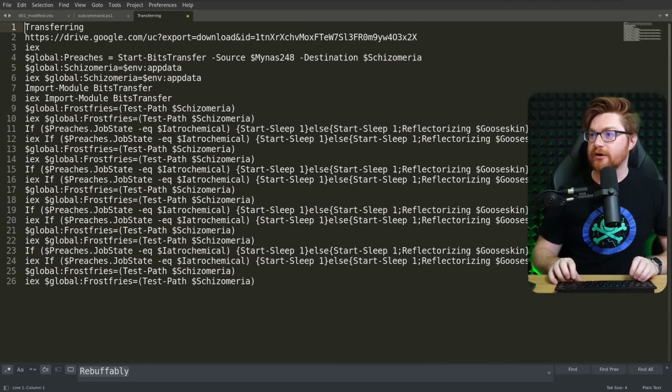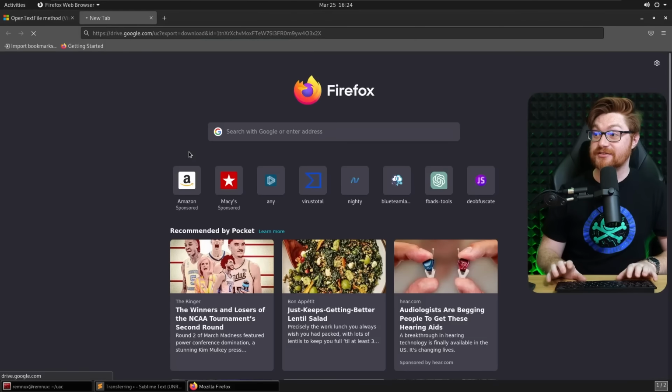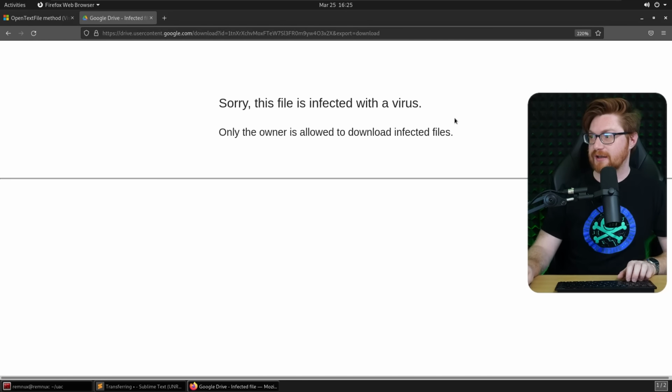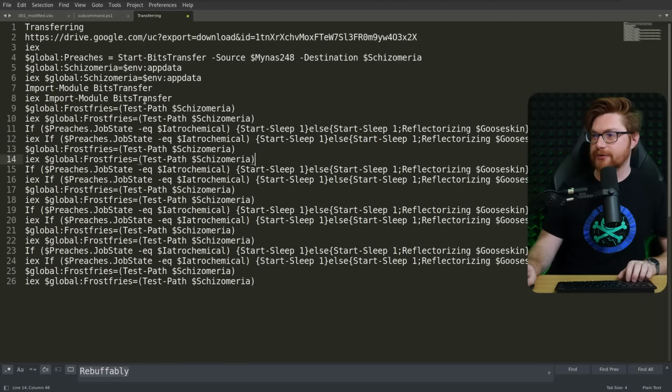All right, so we started with "transferring" as the output, and then a Google Drive file, which is peculiar. I kind of want to go see what's in that. Let me go look. Is this thing still up? Download it. Nope, "This file is infected with a virus. Only the owner is allowed to download infected files." Glad you caught that one, Google.